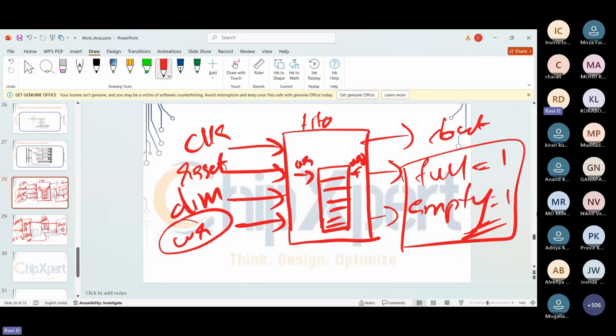So these two flags say whether the memory is empty or full. When it is empty, the empty signal will become high. When it is full, the full signal will become high. So this was the behavior. The behavior of a FIFO is that what we have inserted first should come out first.